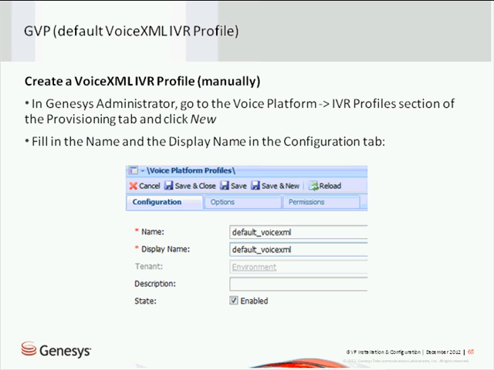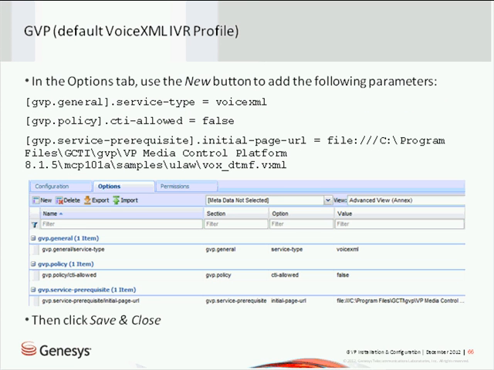You can also create it manually, similar to before, so we're calling it default voice XML still. And we have 3 basic parameters. The service type is voice XML. CTI allowed, this will be false. And this is the one that I was mentioning before. So if you set this to true, then this will go to CTI connector first, but we don't have that installed. And the initial page URL is whatever the initial page is. In this case, I've accessed the file directly in the default sample directory.